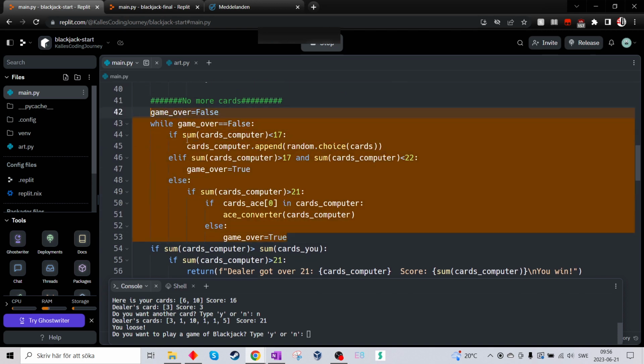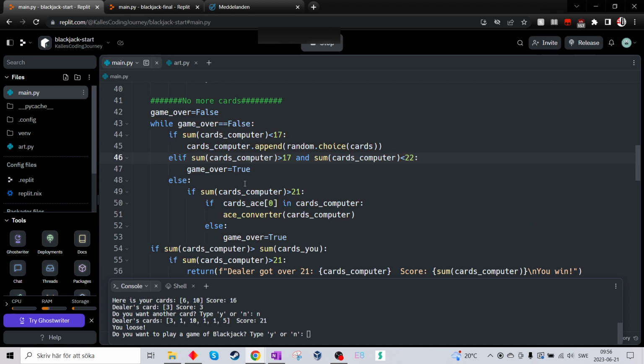This while loop adds cards to the computer every time it has under the score of 17. That's the rules in blackjack. The dealer always adds cards if it has the score under 17. So the first one here is if it has under 17, I will append a card. If it has over 17 and under 22, the loop will end, and then it will continue.